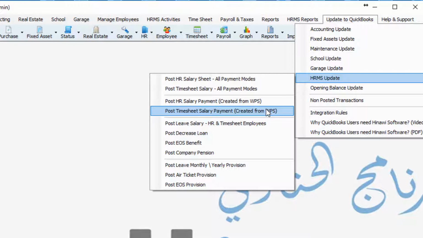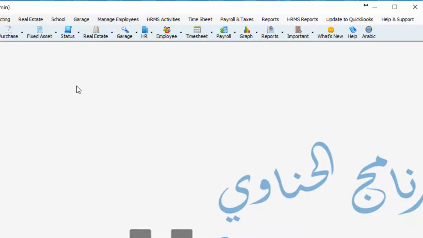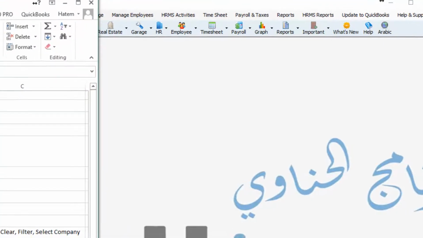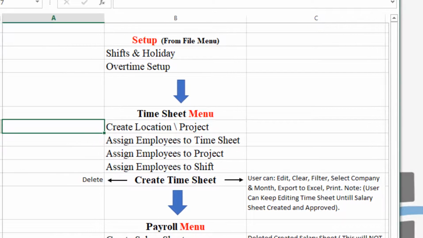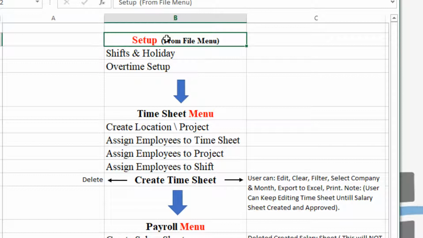Now we want to let you know the steps or the workflow to use the timesheet. From the beginning, let's have a look at the Excel file that we created for you. This is the Excel file. The steps are: number one, you have to make the setup.